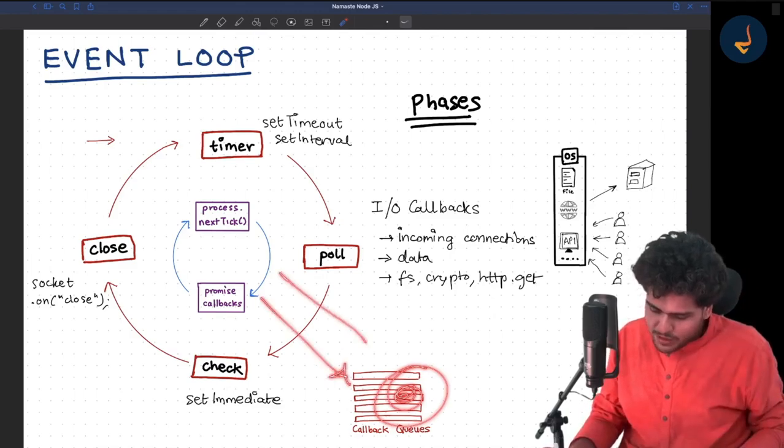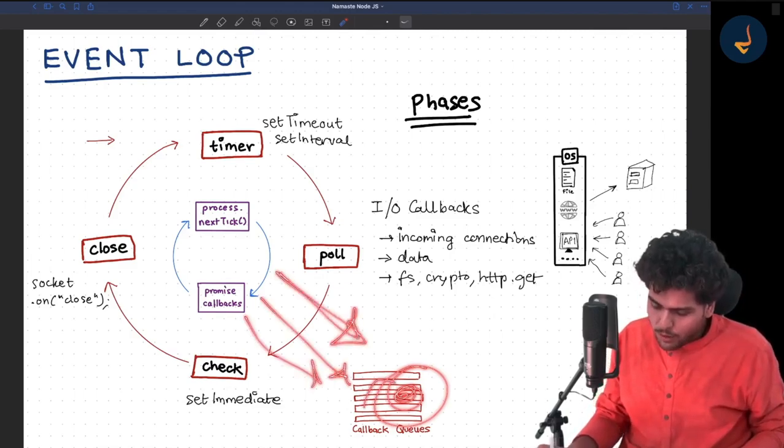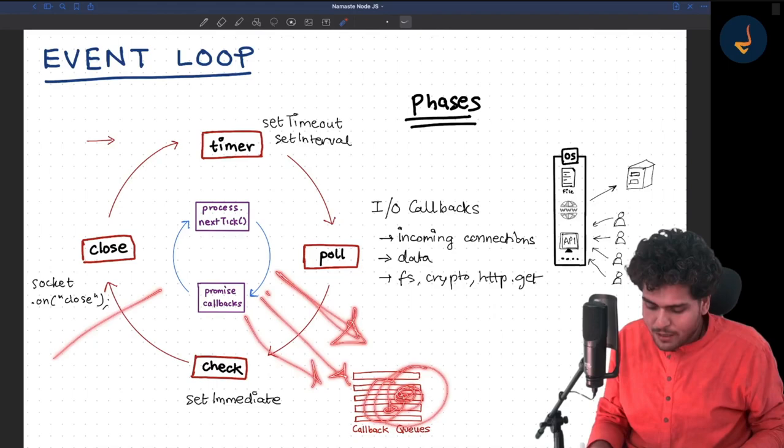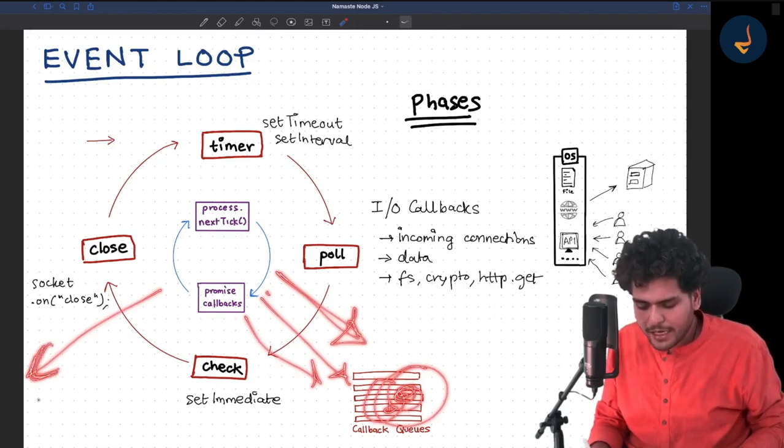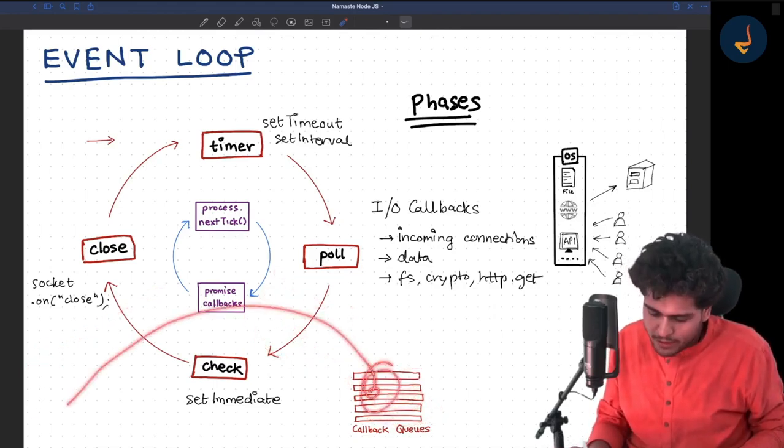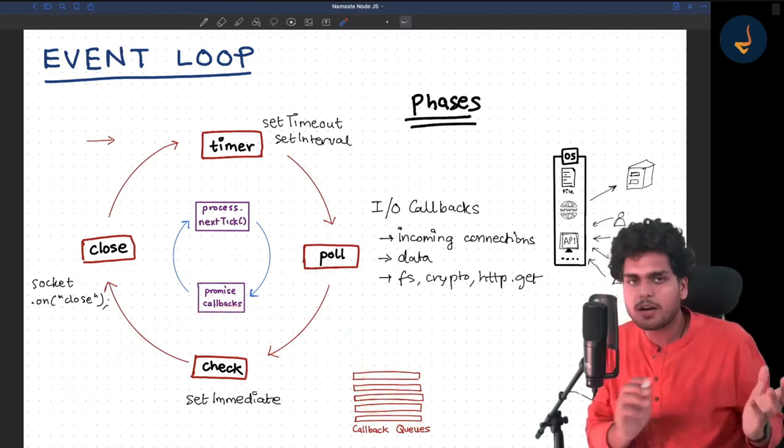The event loop will keep checking the callback queue for all these callbacks, and when the call stack is empty in V8, it will quickly pick something from the callback queue and execute it accordingly, in this fashion.